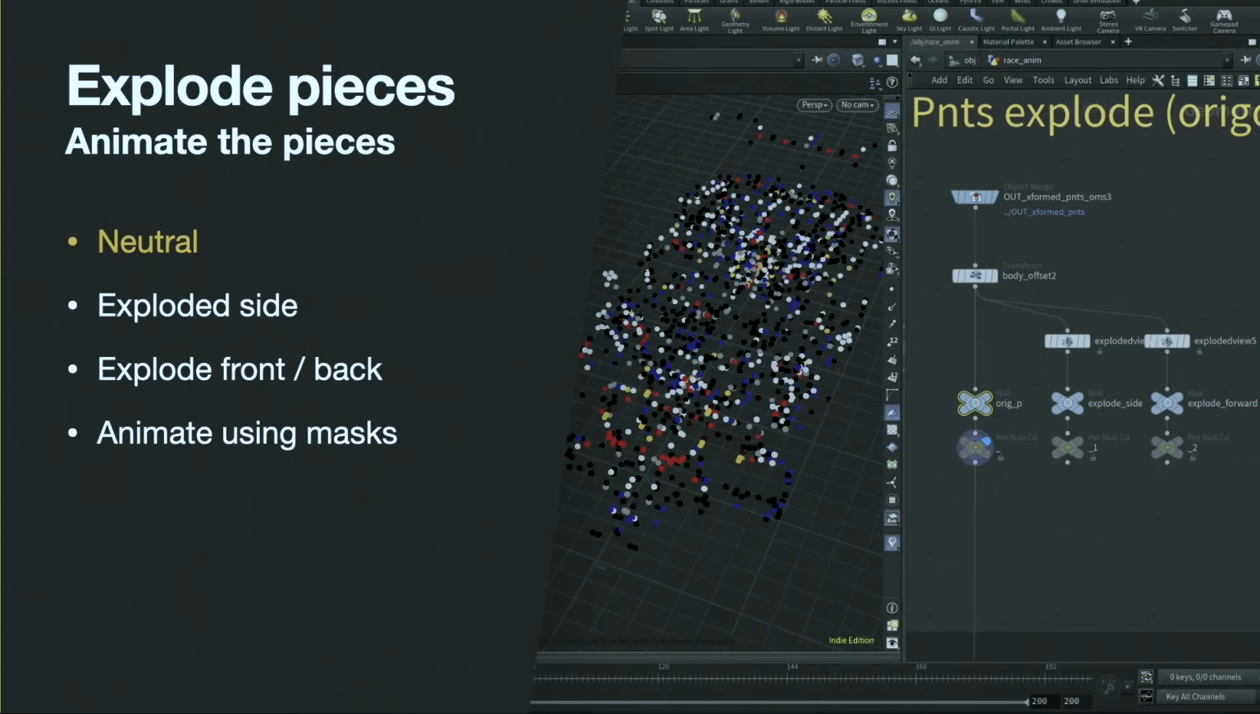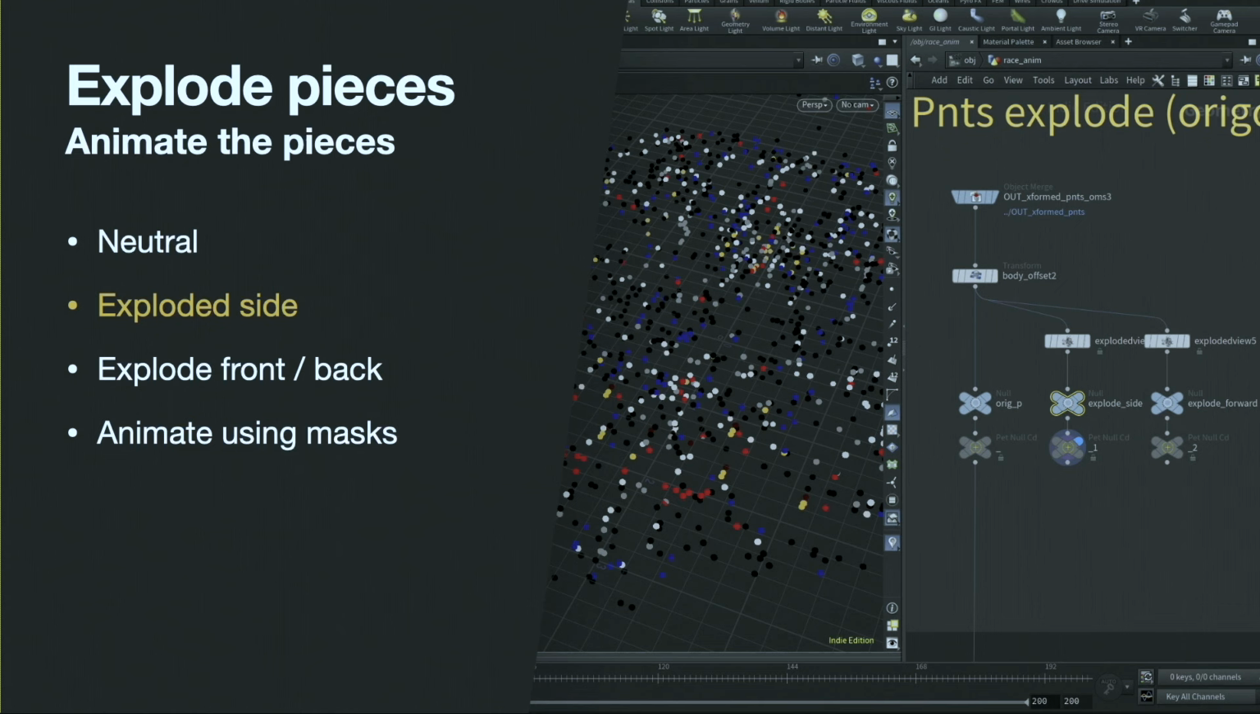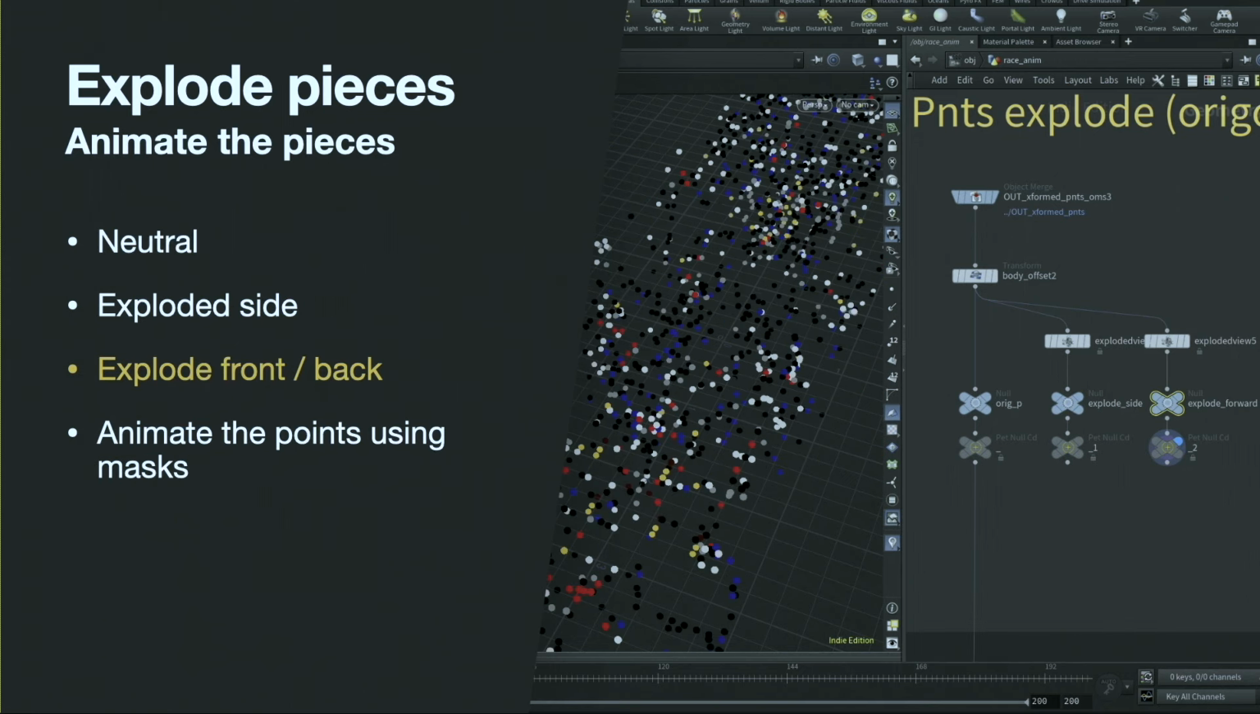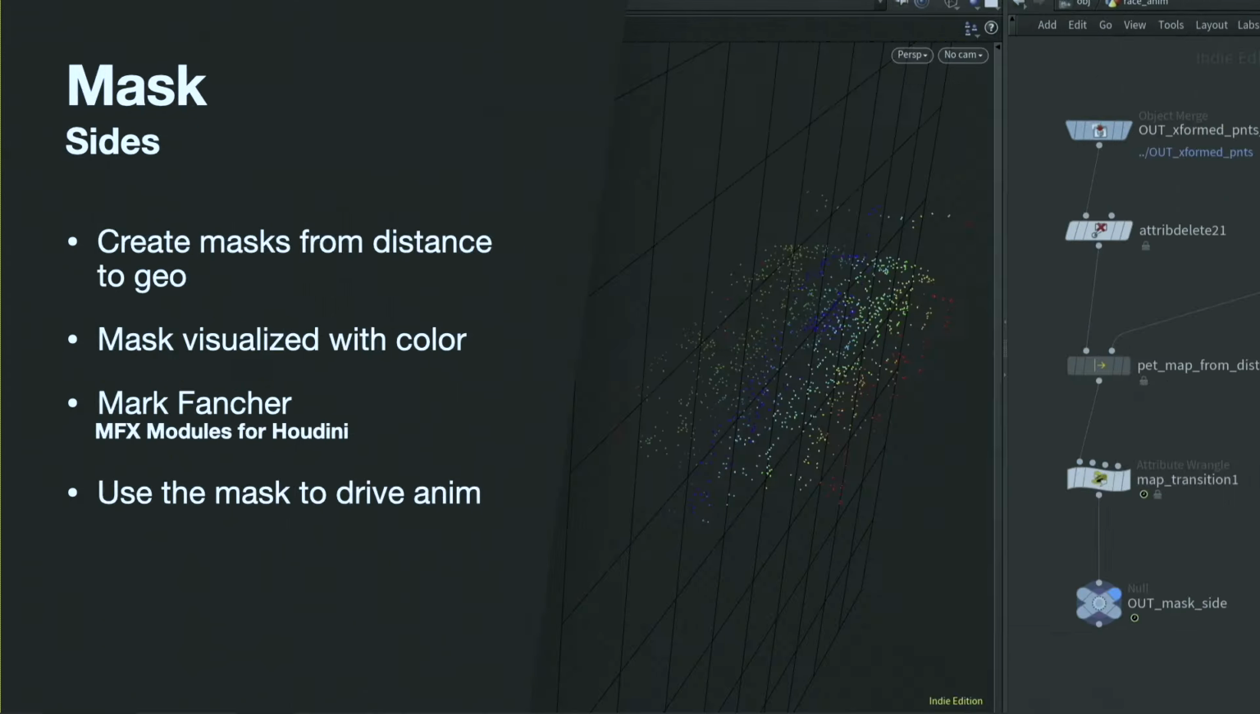So let's look at how to animate the points when they are exploding. This is the starting point, the neutral point. And then I use this exploded view node to explode the points sideways, and then to explode the points back and forth. I wanted to be able to animate between these different states or shapes, so I wanted to use a procedural mask just to drive that animation.